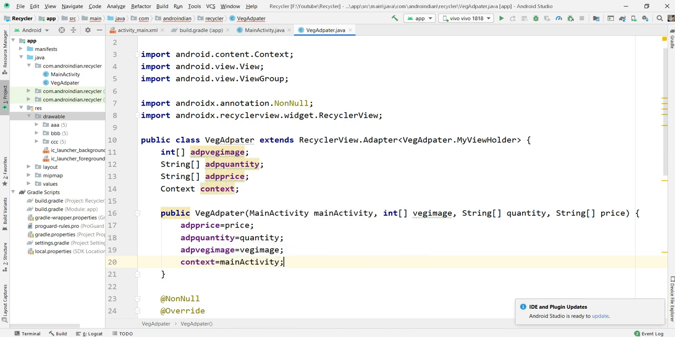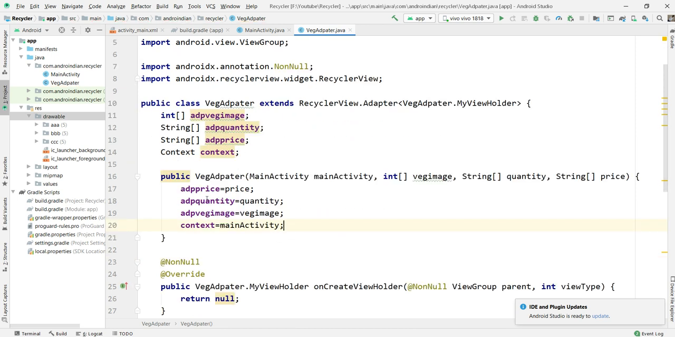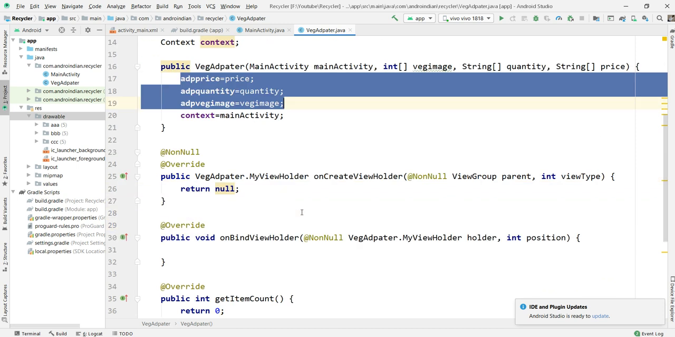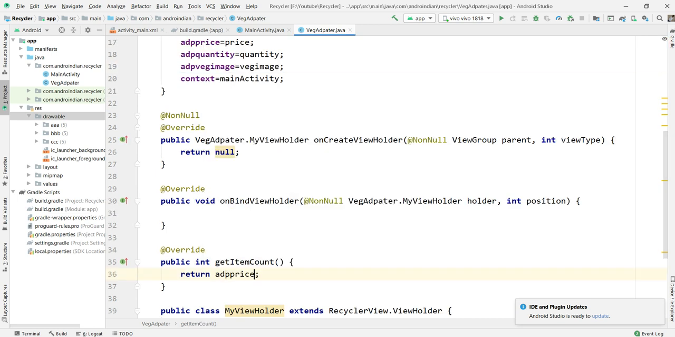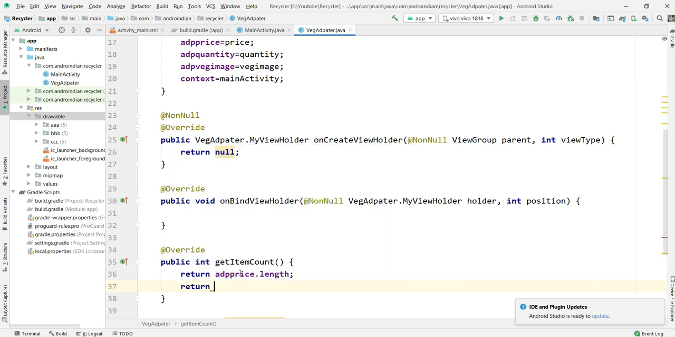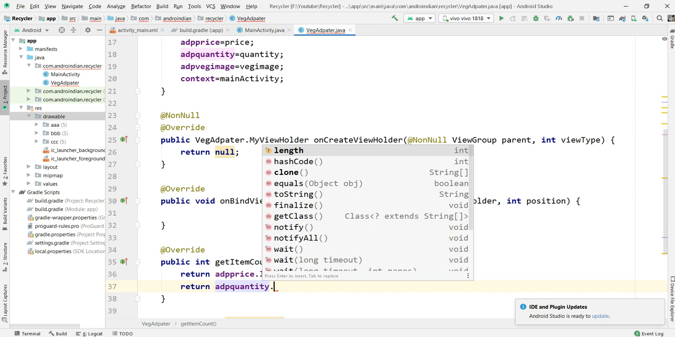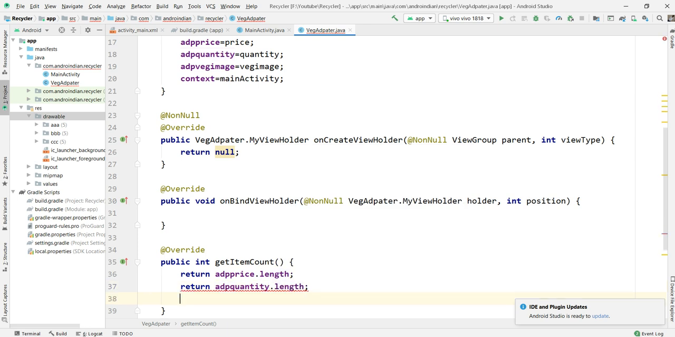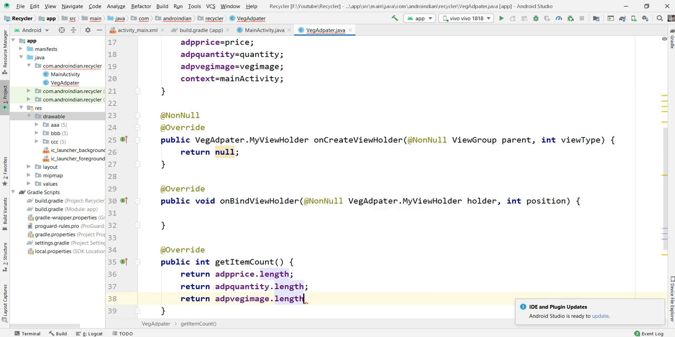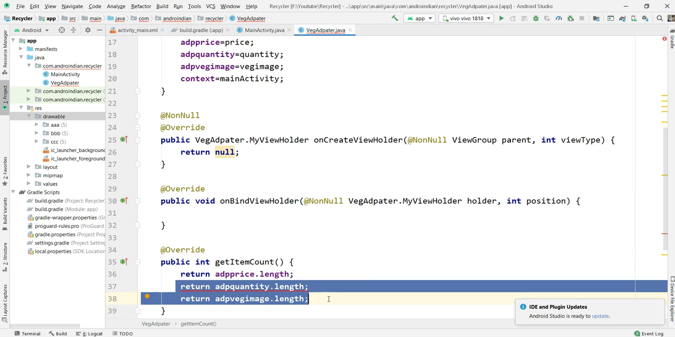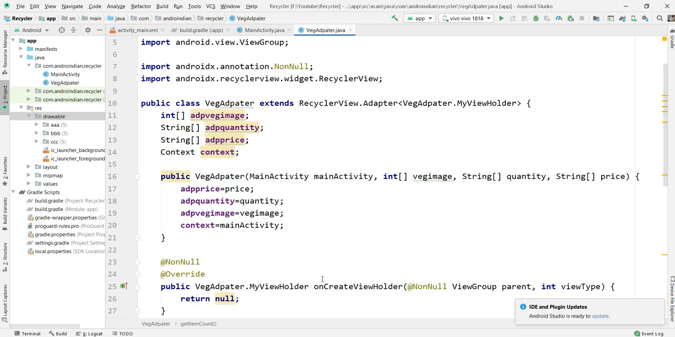Done. Then after this, immediately we need to find the length of the array. You can take any of the arrays here for the count. Here we need to find the length of the array like this: length, or you can use adapter quantity dot length, or adapter image dot length. Any of these is fine, but I'll comment two and keep only one. Any of the arrays you can use.